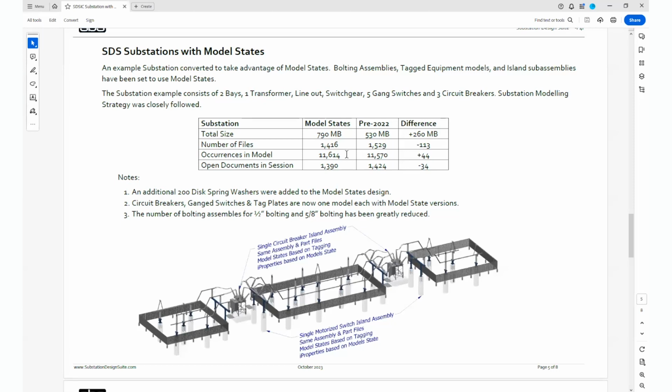Occurrences, I got 11,000 occurrences. My occurrences are going up, which makes sense because I'm reusing the same file name, right? Open documents in session has gone down by at least 34. It's not really apples to apples because I added 200 disc spring washers. So the occurrences in the model would be even higher, up another maybe 200. I don't know. But what you're getting is a larger file size, but fewer documents in session. And fewer documents in session is a goal that I like.